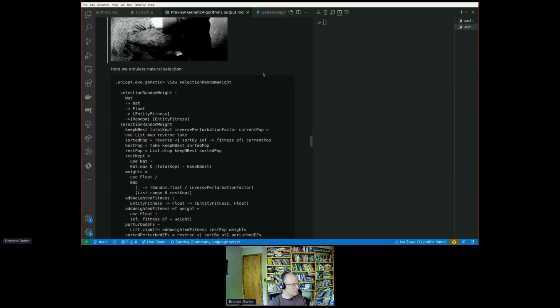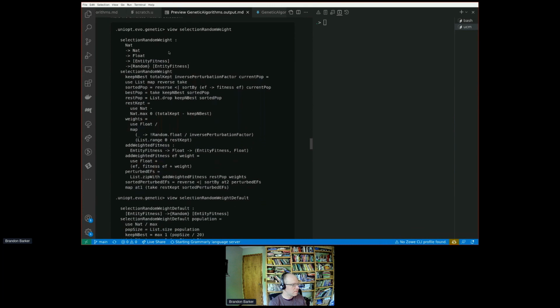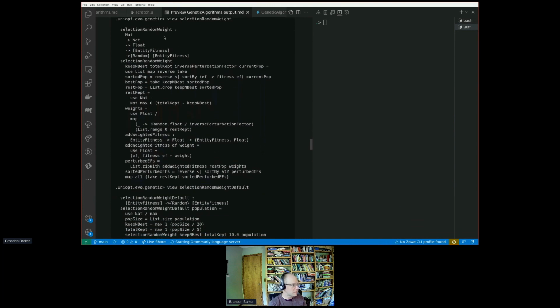So let's look at how this works briefly. We have a selection function here, selection random weight. We can keep the n best, but you can't really do that in nature, unfortunately. It would be nice if you could keep around some of the most valuable people in society so they could keep working for hundreds of years maybe, but we can do that here. So we also have the total kept, which is the total population size you want to keep.